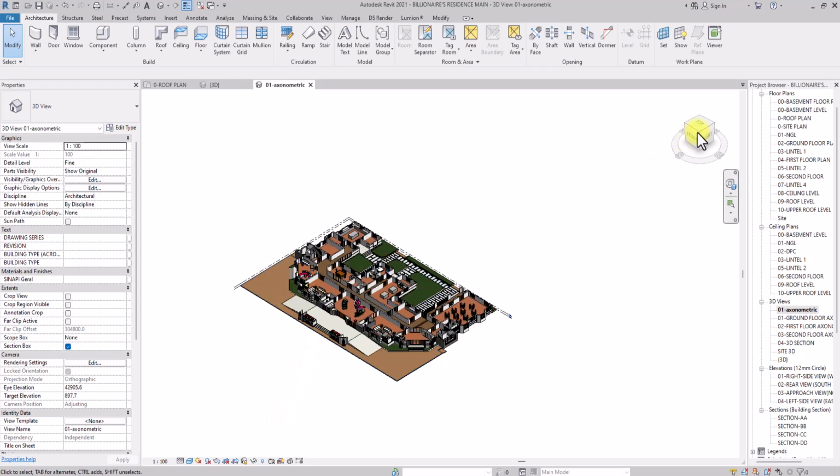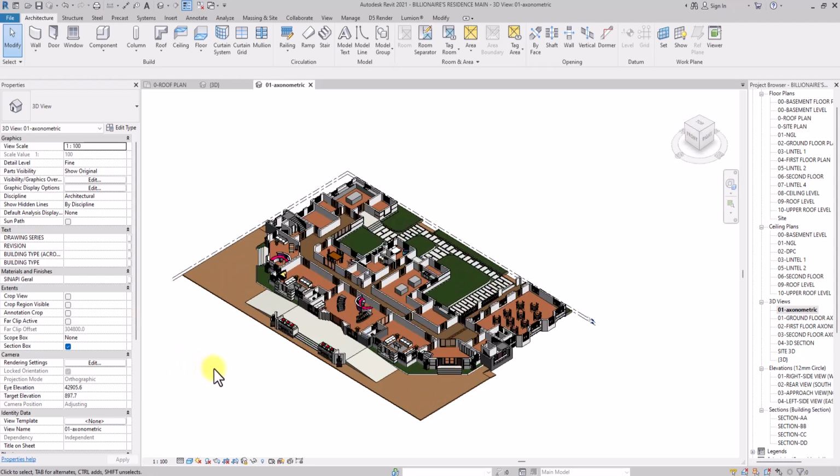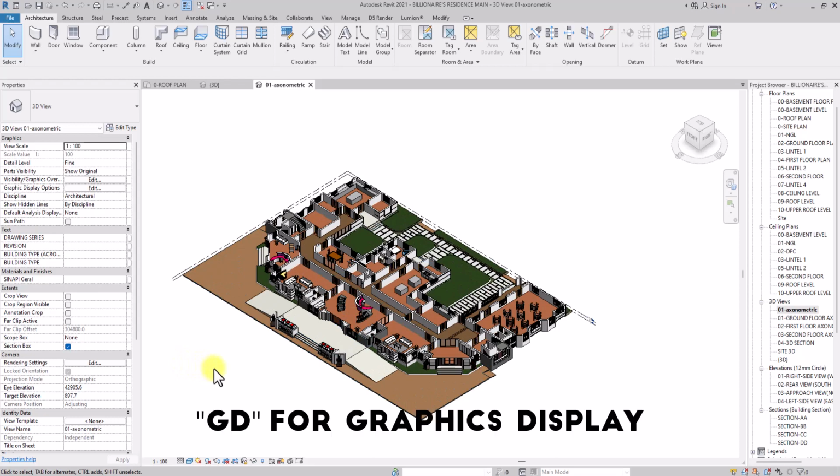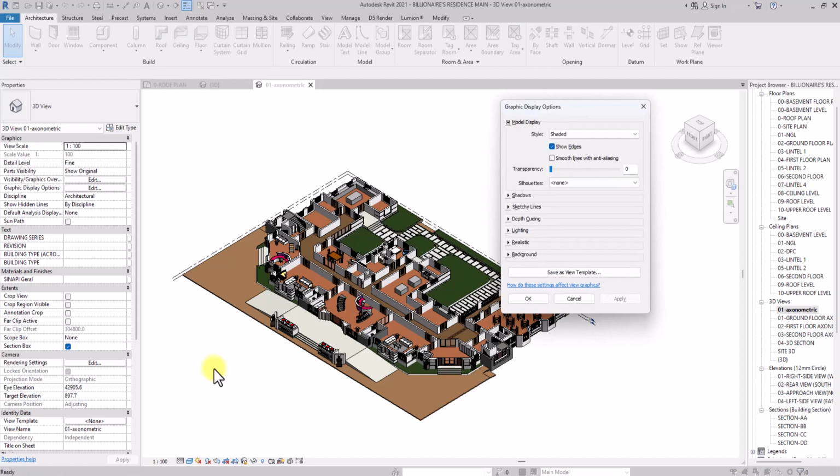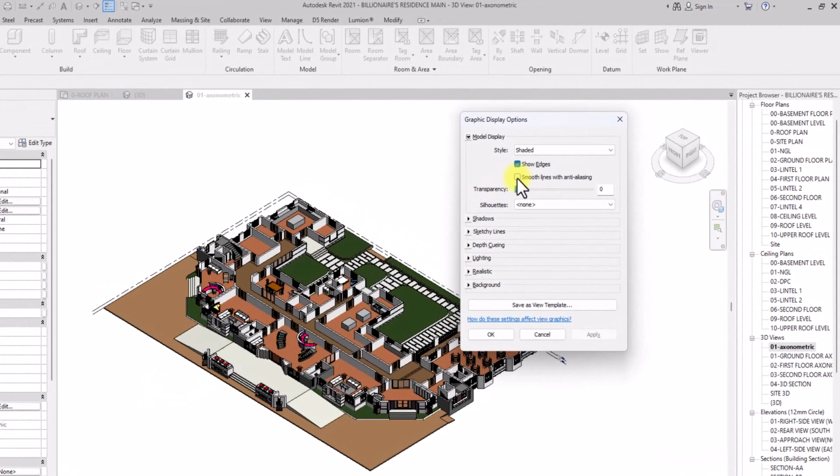So even if we mistakenly click on this 3D box toggle, we will not actually compromise the view we originally created. So now I'm going to do some graphics settings on it. I'm going to simply type GD, graphics display, on my keyboard. The shortcut is GD. Then I'm going to adjust some settings. Firstly, I'm going to go to this smooth light with anti-aliasing. I'm going to go to shadows.